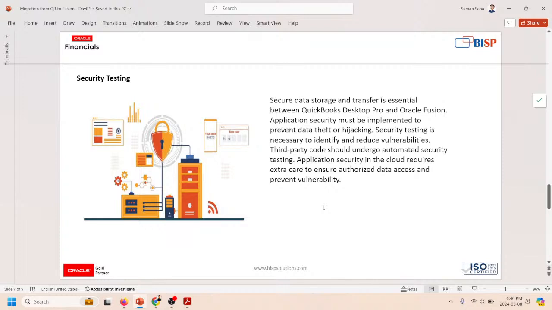So security testing secures the data storage and transfer, the essentials between QuickBooks Desktop Pro and the Fusion application, or say desktop QuickBooks to Oracle Fusion. Application security must be implemented to prevent data theft or hijacking. Security testing is necessary to identify and reduce vulnerabilities. Right, so that is about security testing.